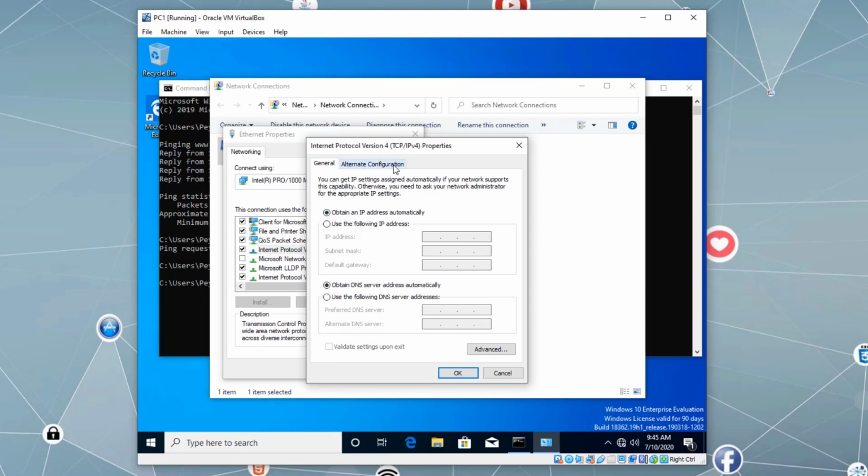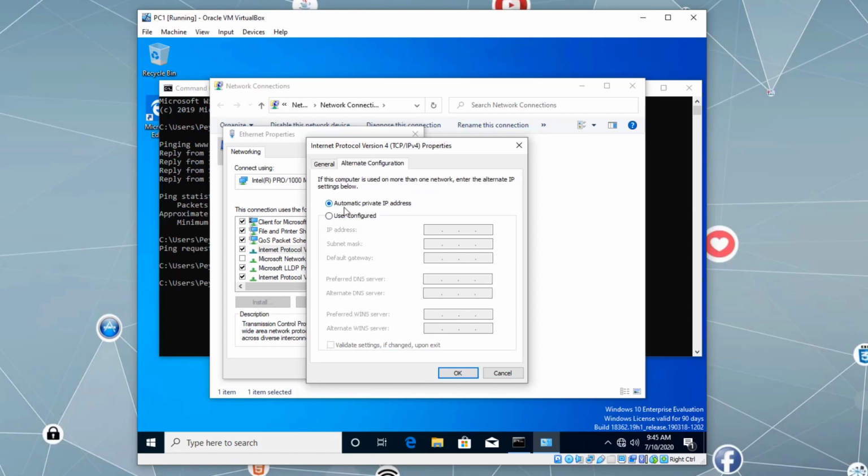Now here in the alternate configuration tab, we can see the default setting is automatic private IP addressing. That basically means that if the computer doesn't receive an IP address from a DHCP server for any reason, let's say there is no DHCP server in the same network, or the connection is down, then this computer will automatically assign an IP address to itself, and that IP address is known as an APIPA address, which always starts with 169.254.any, and of course the range goes from 0 to 255. So when we type ipconfig and we see an IP address of 169.254.something, that's an example of an APIPA address.